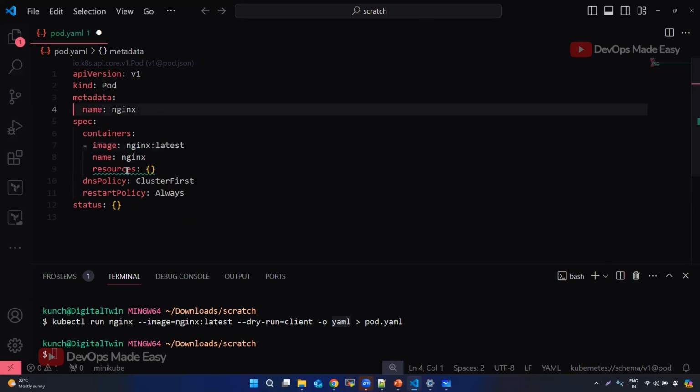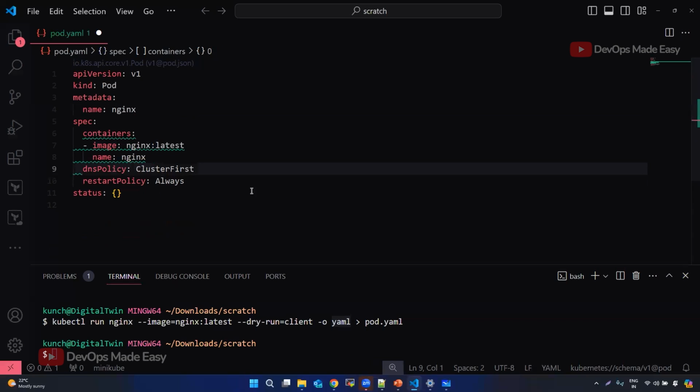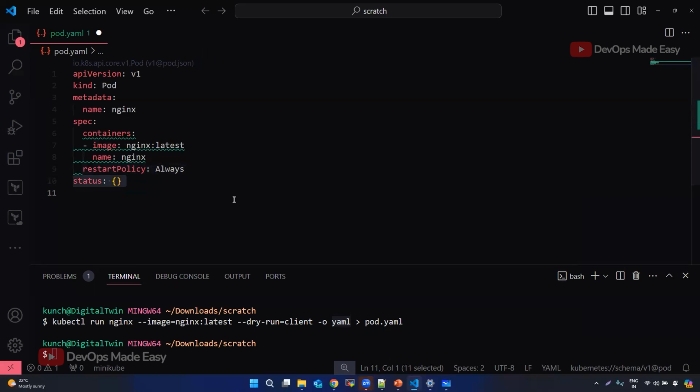Okay, the resources that you set to a container, resource means how many CPUs or the memory required for that container. I can also eliminate this. DNS policy also, it's not required. Restart policy, if you want, you can set it to always, but that's the default value. Even if you don't mention, it is fine. So this status field will be automatically injected by your Kubernetes once it is created. See here, I got the pod manifest file.